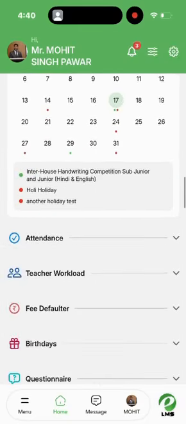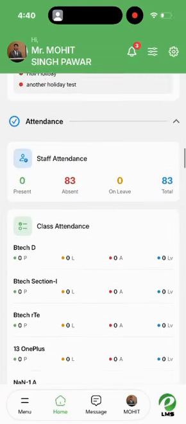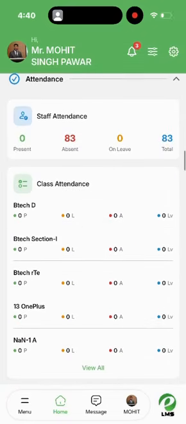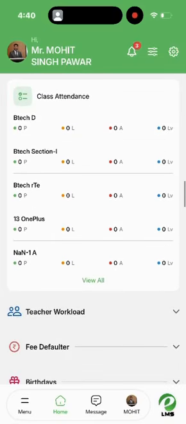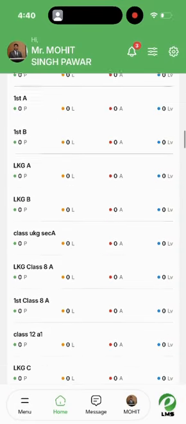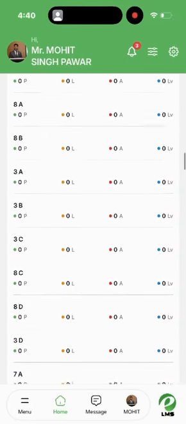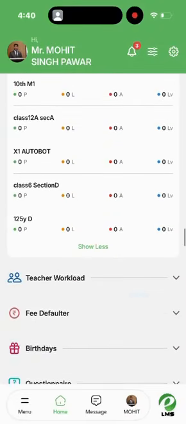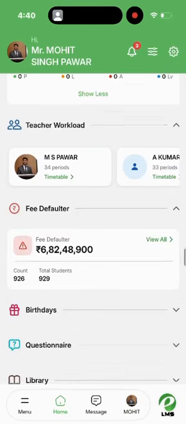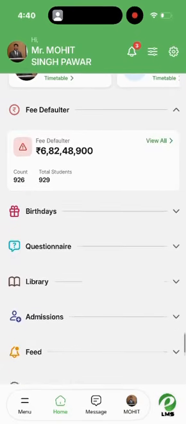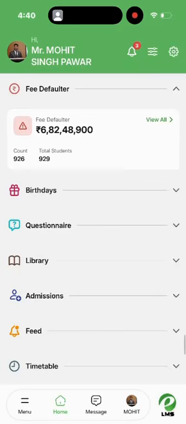Attendance gives you every class in the school with present, late, absent and leave counts side by side. Tap View All for the complete list. Teacher workload shows each teacher with their period count and a link straight through to their timetable. Fee defaulter shows what is outstanding, how many students are involved, and the full list is one tap away.